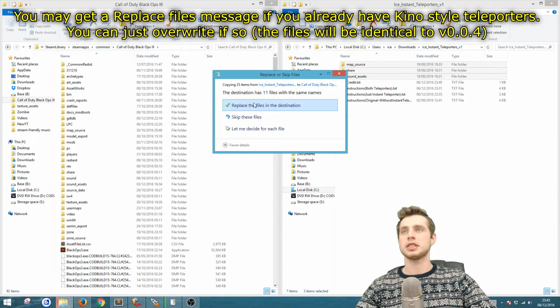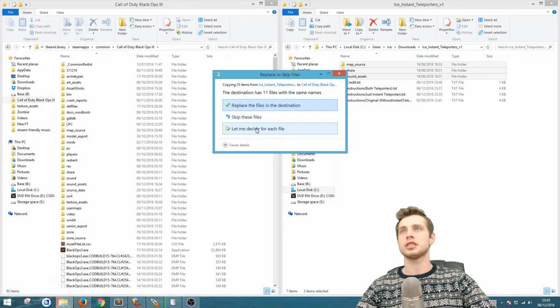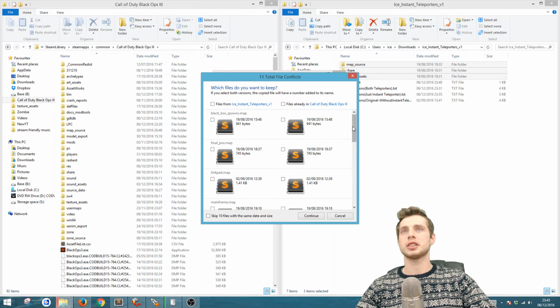If you do get a message asking for it to replace, then you can do let me decide and just make sure they're all the same file size. If they're all the same file size, then just select the ones already in your root folder and hit continue.